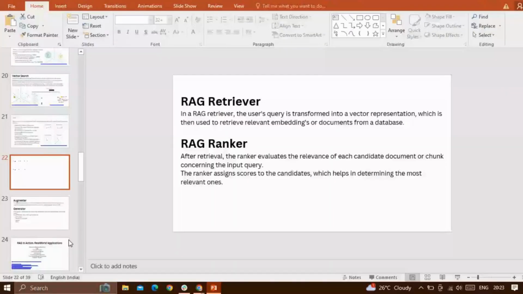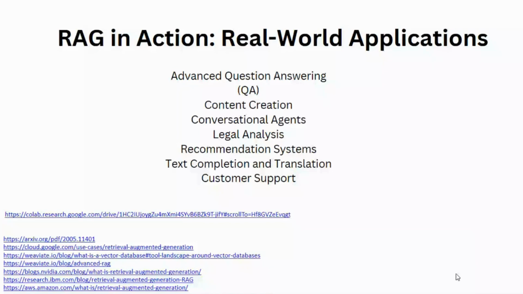RAG can be used in different applications like advanced question answering, content creation, legal analysis, like law-based question answering, text completion and translation, and customer support for a particular company or anything.